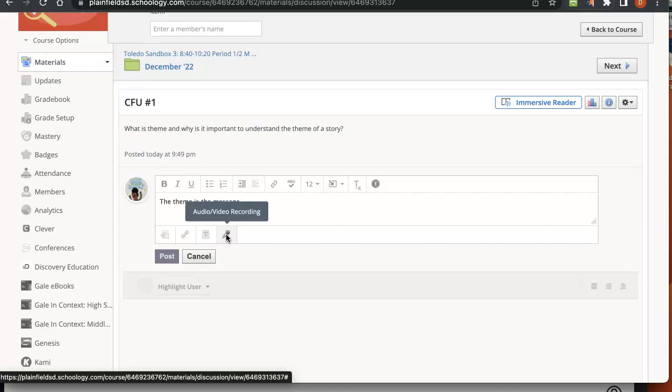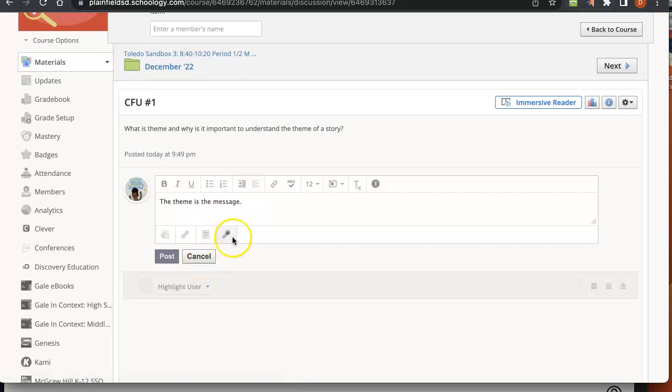So if you wanted them to show you how they did something, you can have them screen record a video of them answering what's 2 plus 2 and how they got that, drawing a picture, anything like that, and then they could post their video so you could see their thinking.